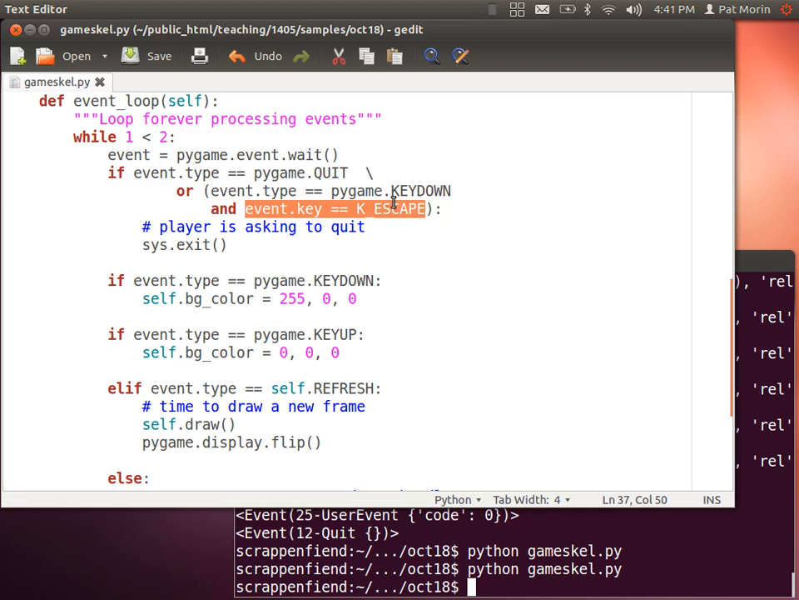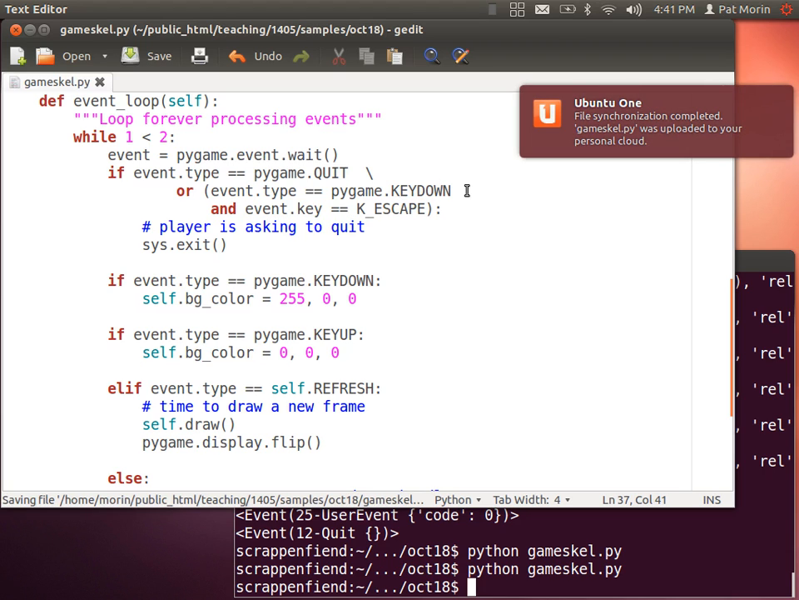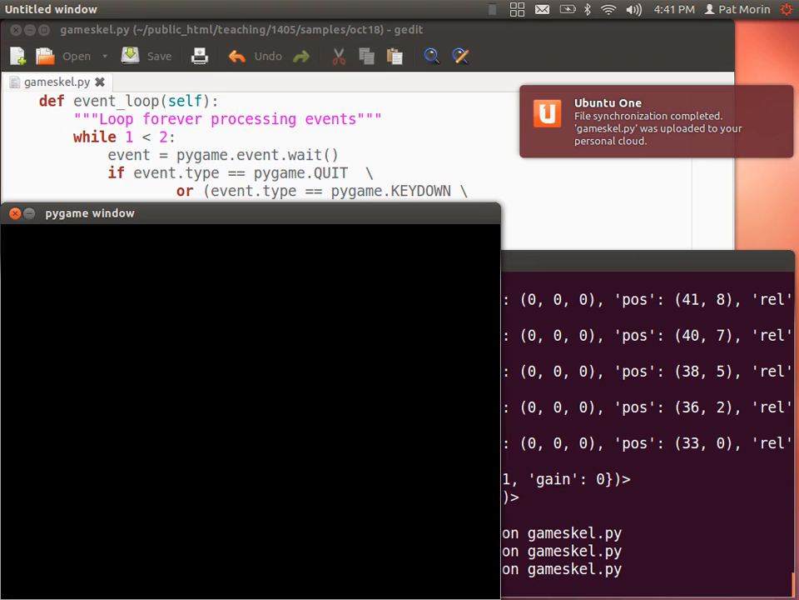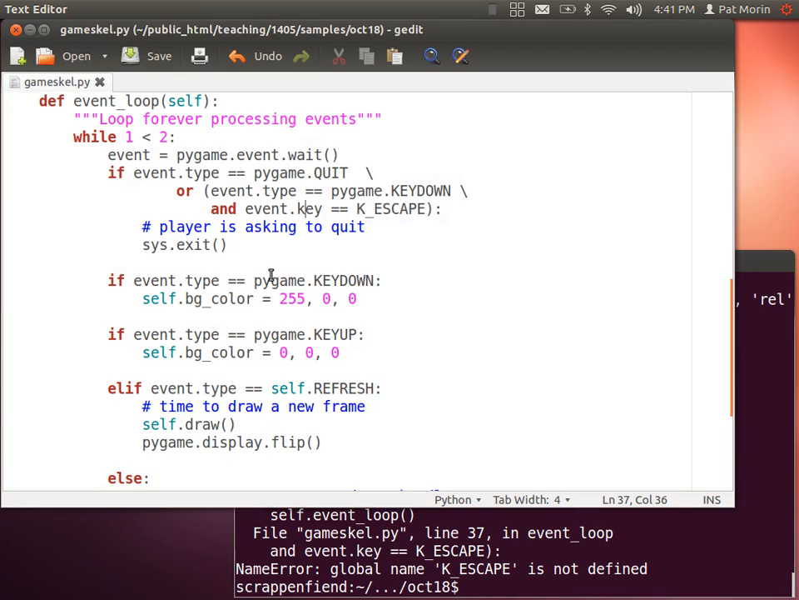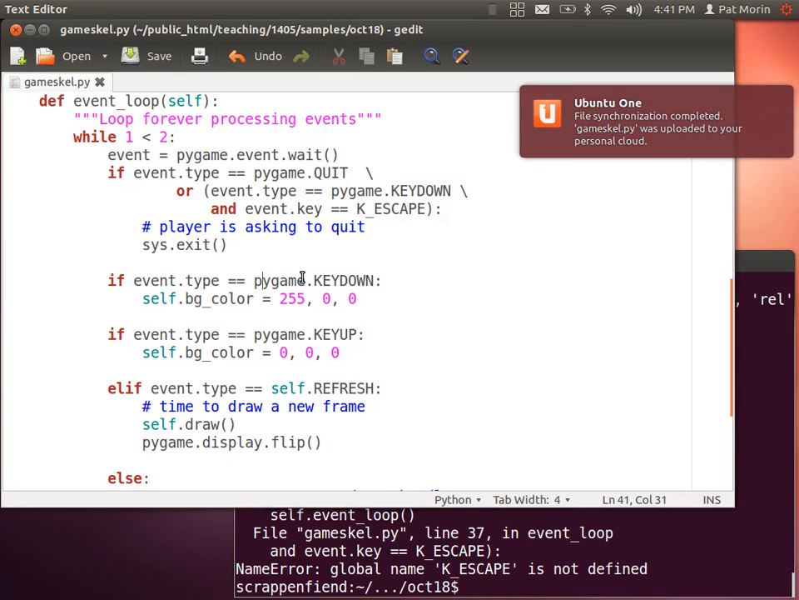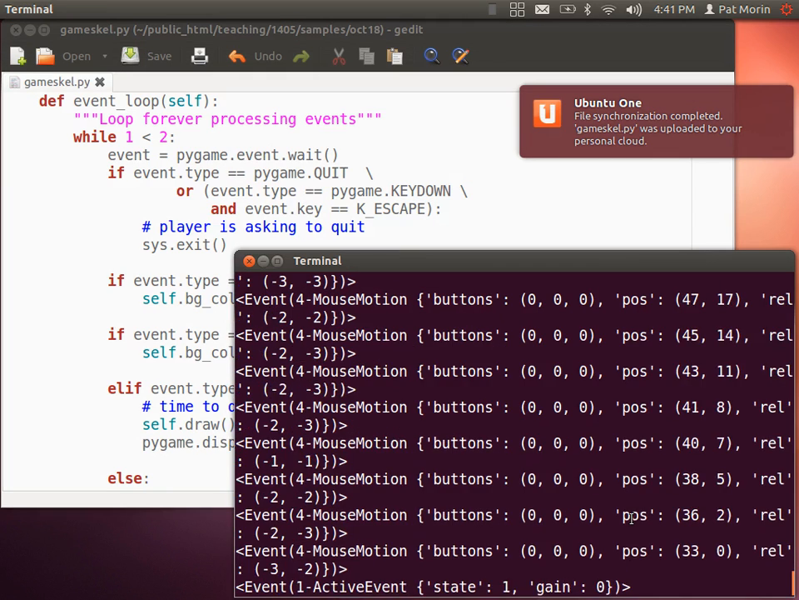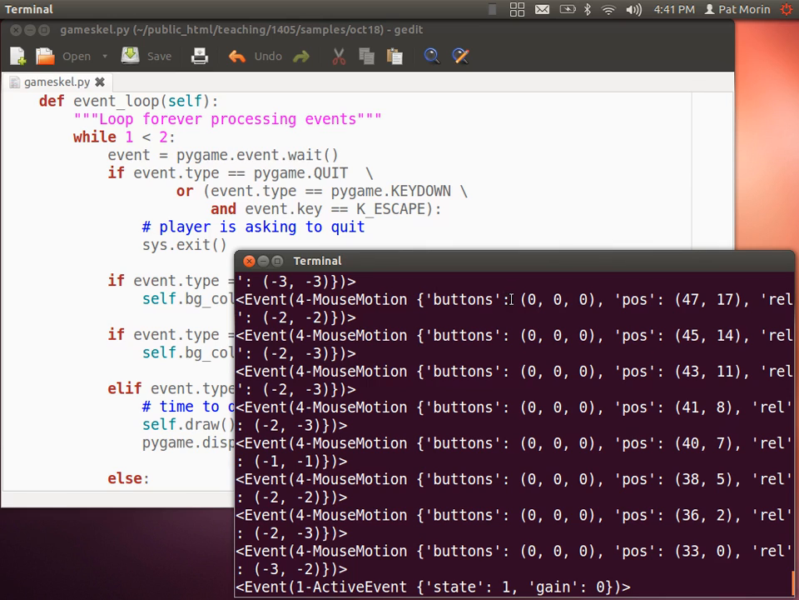Okay, so let's get the logic right. If we receive a quit event from the windowing system because somebody closed the window, we should quit. Or if the user pressed a key and that key is the escape key, then we should quit. So now the escape key also takes us out of the game.